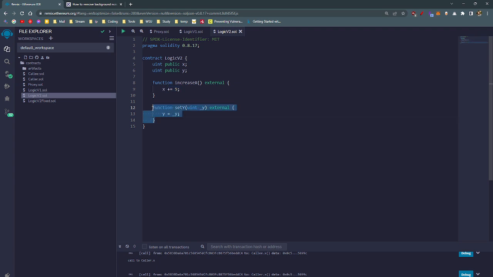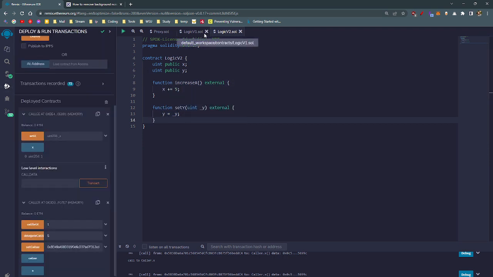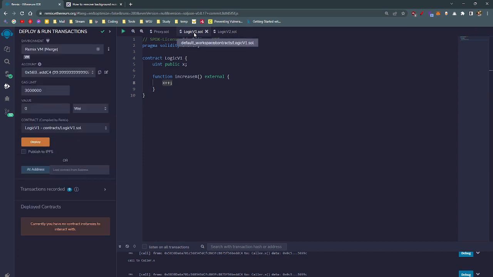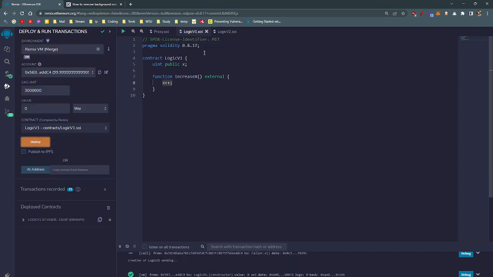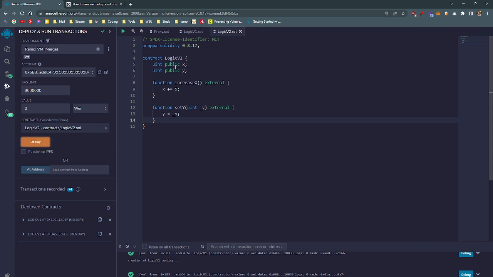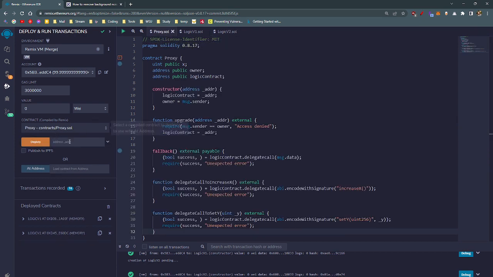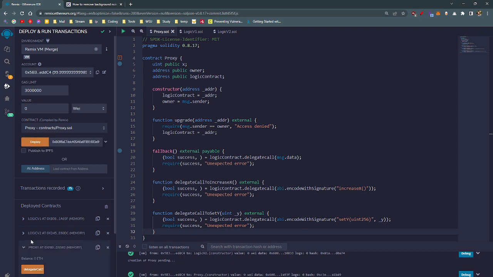And we have another function, set y, that can be used to set the value of y. So now I want to deploy these functions. So let's deploy logic version 1 and logic version 2, and I want to deploy proxy with the address of logic version 1 for now. So let's paste it and deploy.